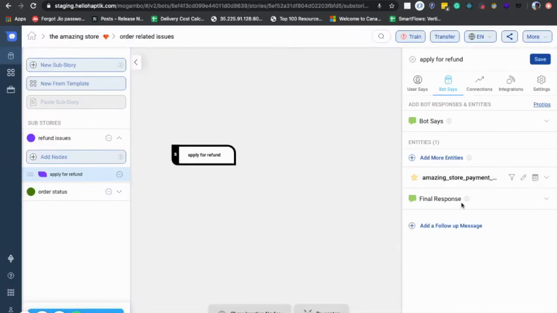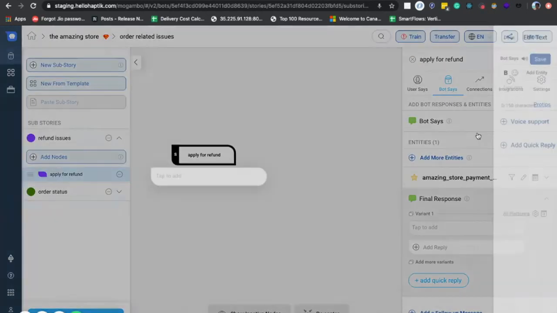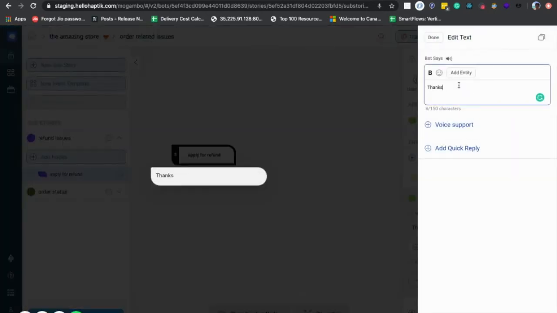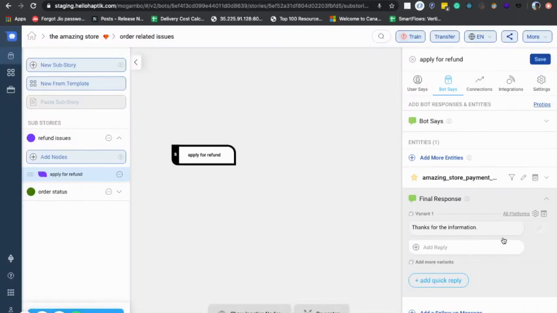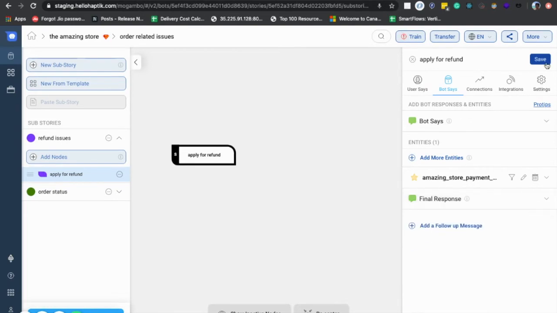The final step is to add a final response. A final response is the response you want to give to the user once you've collected all the entities. So in this case, you want to say, thanks for the information. It's generally good to give some sort of feedback to the end user around the fact that you already collected data and you can give them some feedback that the data is collected and you're processing it. So now that we also added the final response, we can click on save to save this node.